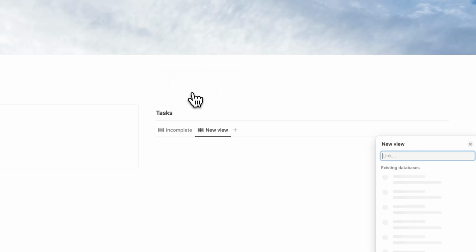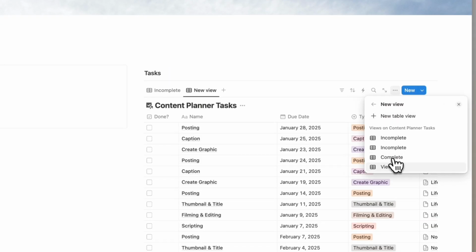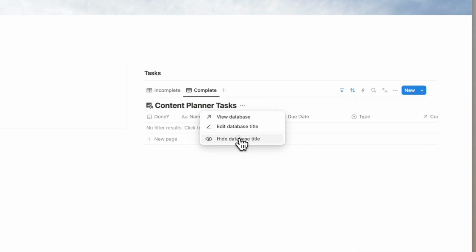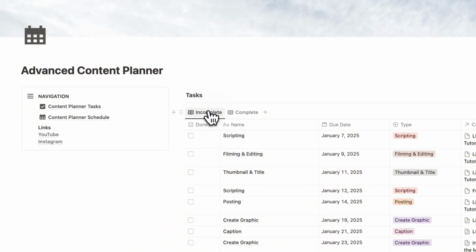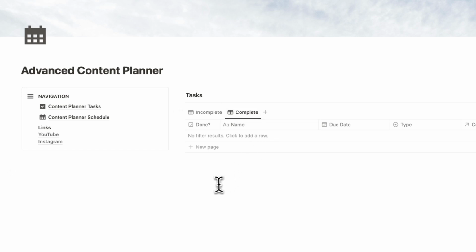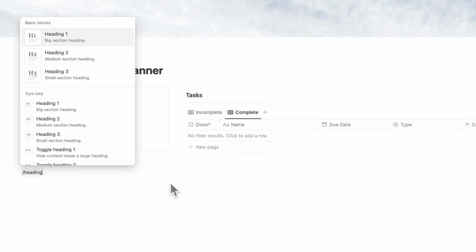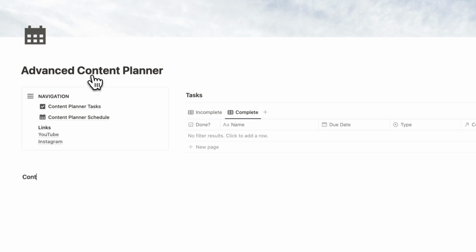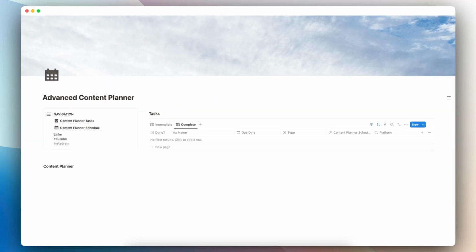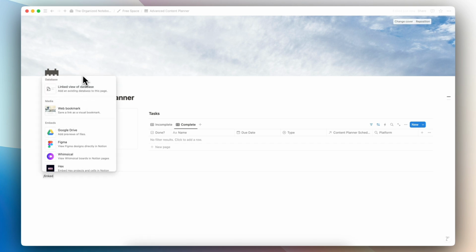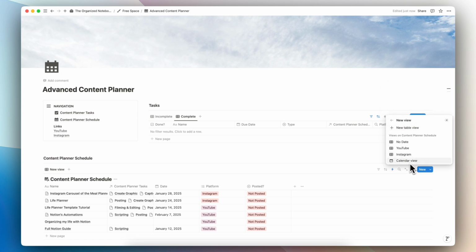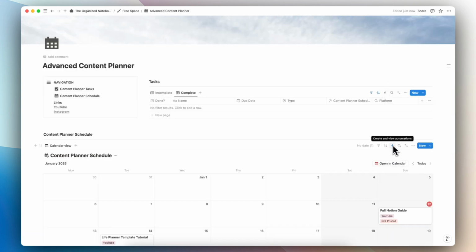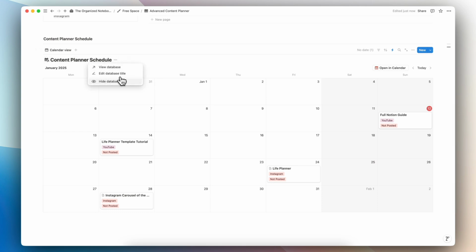Then I also want to see the complete tasks. So I'm going to add this one and then hide database title. And let's move this over so that it's a little clearer. So we see the incomplete and complete. And then I'm going to add slash heading 3 for the content planner schedule and slash divider. And here I want to see the full calendar of the posting schedule. So I'm going to click content planner schedule and I want to see it in calendar view. And I'm going to hide database title.